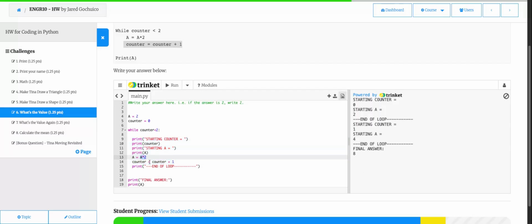The 4 times 2 is 8. The counter then becomes 2. 2 is not less than 2, so it exits the loop. Final answer is 8.